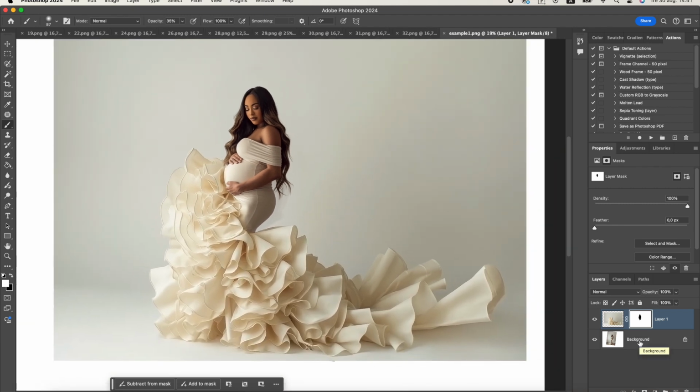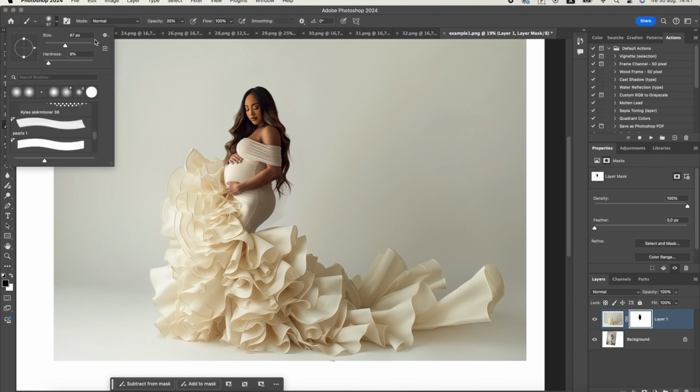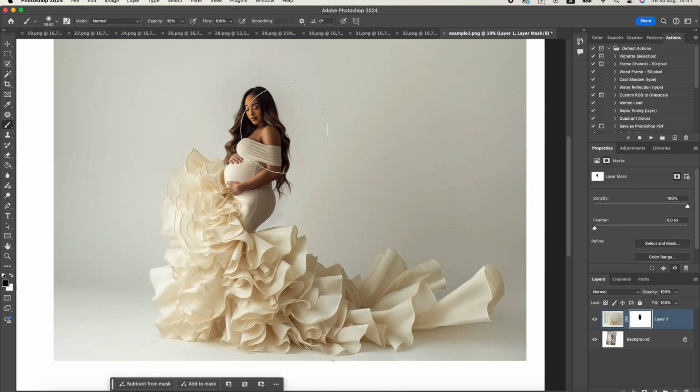Pay extra attention to those tricky areas like hair. A low opacity brush is your best friend here for preserving details. I usually just dot it around the head area to make sure that none of the small details are left out. Now it's time for the color adjustments.